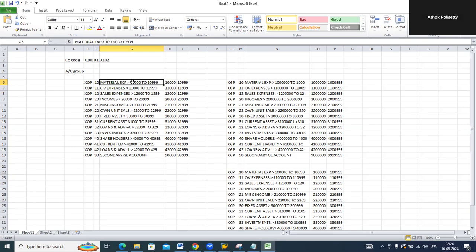Since we have three charts of accounts, in the last class we created the operating chart of accounts, the group chart of accounts, and the country-specific chart of accounts. For the operating chart of accounts, we used XOP; for the group chart of accounts, we used XGP; and for the country-specific chart of accounts, we used XCP.